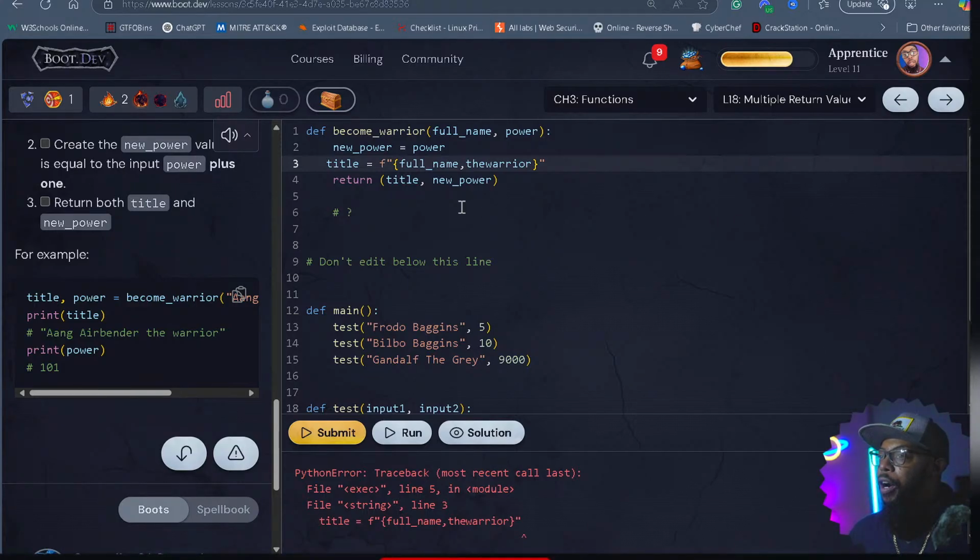And then new power. Oh, that's what you were saying, but I didn't understand it. Okay. So there's the plus one. So new full name in parentheses. And then we put the warrior after. So let's do that. And then we just put a space and turn that into a regular. That's what it's saying. And then new power. Before we return, new power equals power plus one.